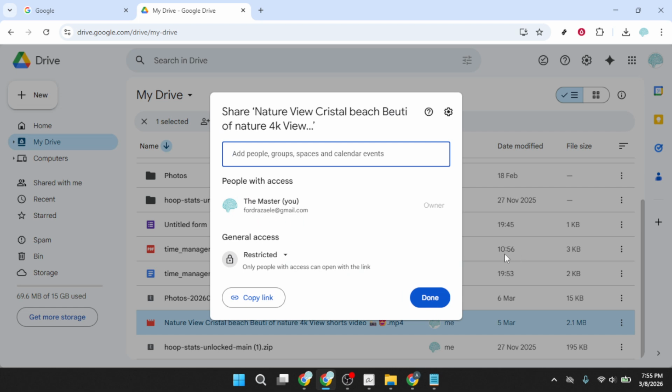Look for the General Access section. By default, many accounts show Restricted, which means only people you explicitly add can view the file. To create a link that anyone can open, change this setting to Anyone with the link.